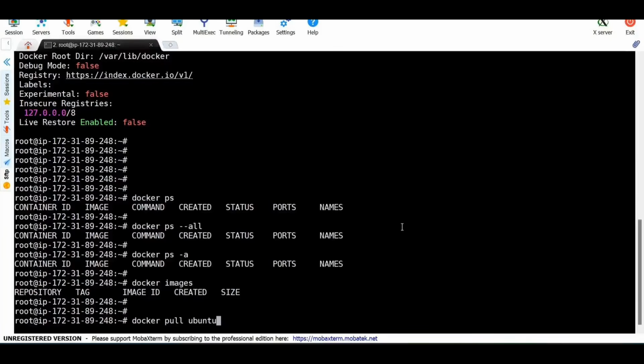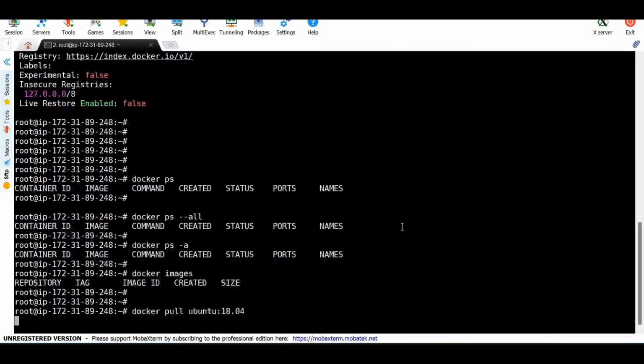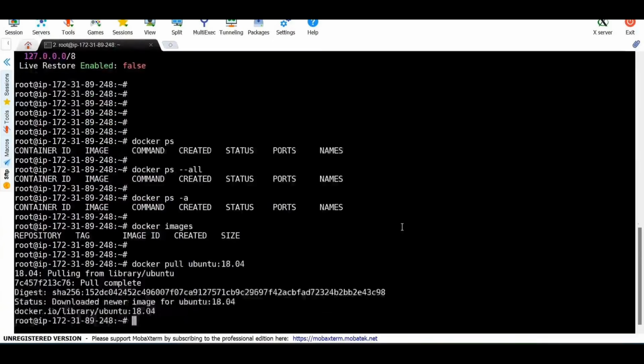If you don't mention it, it will always take latest. Latest is the default. For any application, if you don't mention the version, it is latest. But if you are explicitly looking for one, then put a colon and give your version, right? And let's see. I know this is available, so I'm doing it. You see, it is downloading. So what it says is, okay, I am looking for this version. It's pulling from library. Library means the Docker Hub repository, right? So it will go to Docker Hub and look for this image, which version? 18.04, right?